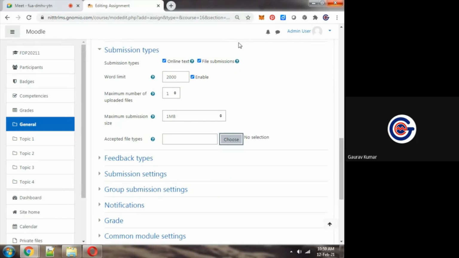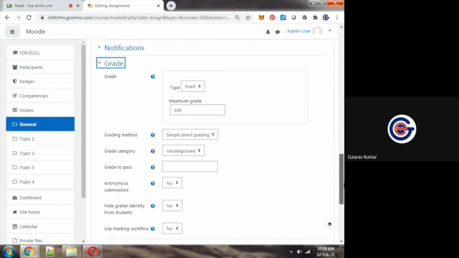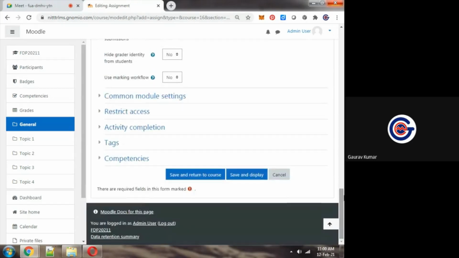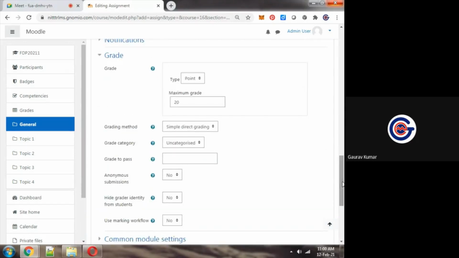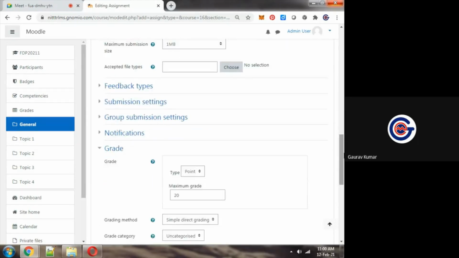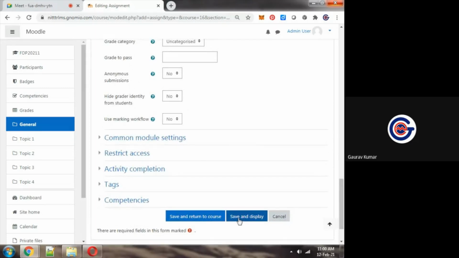Okay, and what is the grade? So many options. What is the grading? Suppose this assignment is of 20 marks, maximum 20 points. Okay, and whether it is a blind grading or not, we can enable or disable it. Okay, and save and display.